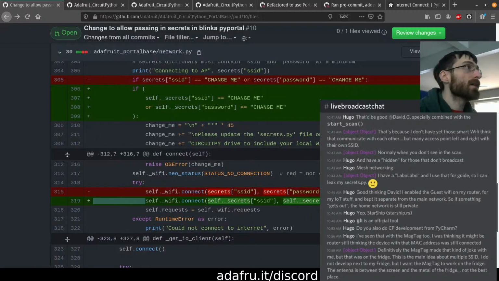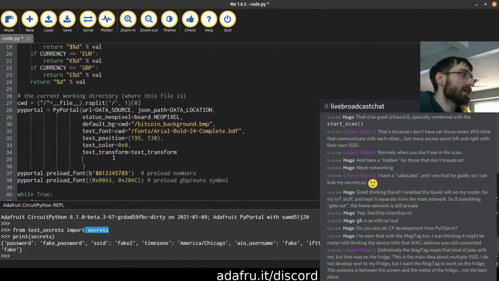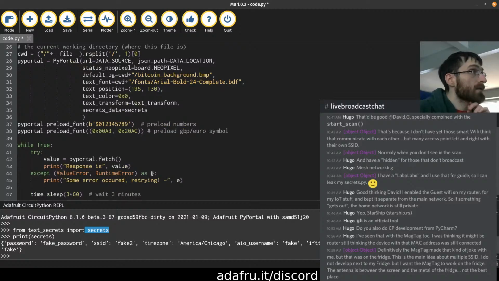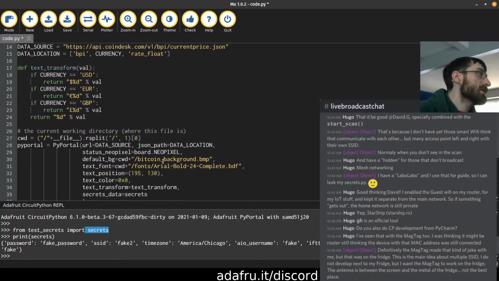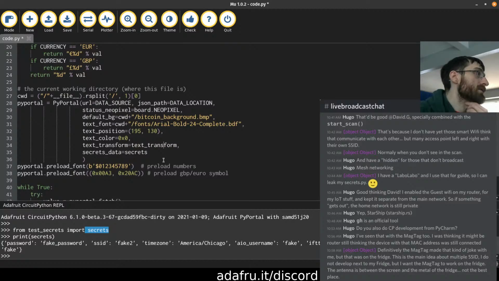Okay, let's go back to Mu where we were. So we imported our secrets. We want to paste secrets data equals secrets. We need a comma right here, or else this will get mad. And one thing I was going to do is print something from secrets, but I guess I don't really need to do that.